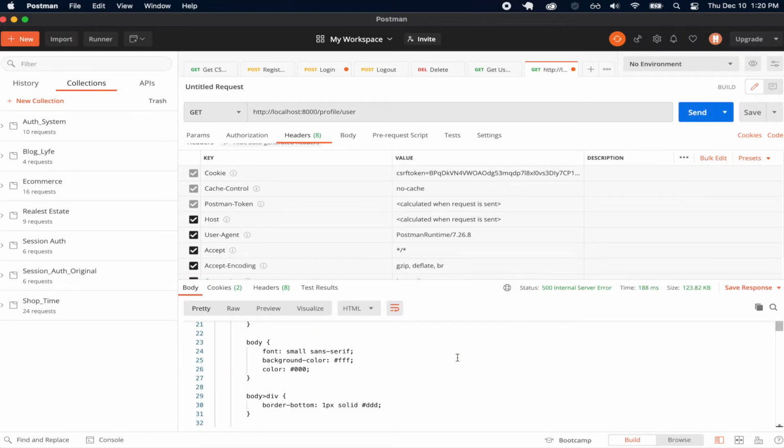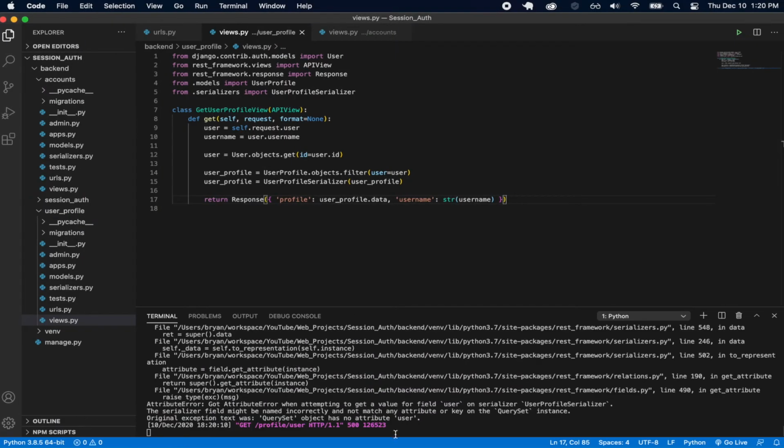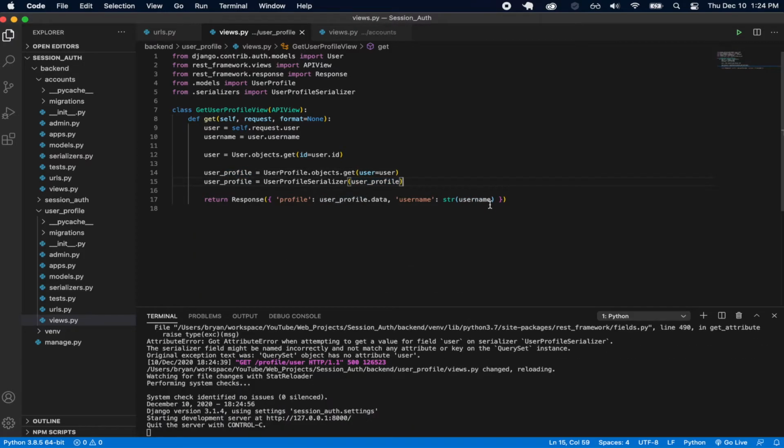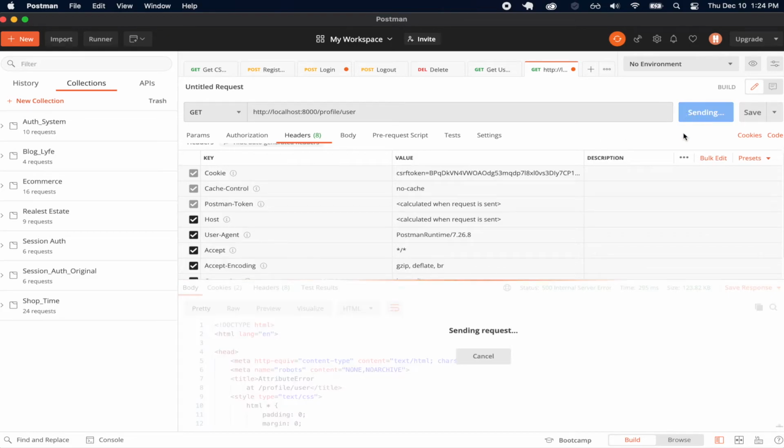And we got an attribute error. So let's see what went wrong here. Okay, so what's going wrong here is that this should be get, not filter. So we're getting where the user is equal to user. So we're getting this instance and we're passing it here. Let's go ahead and send this.